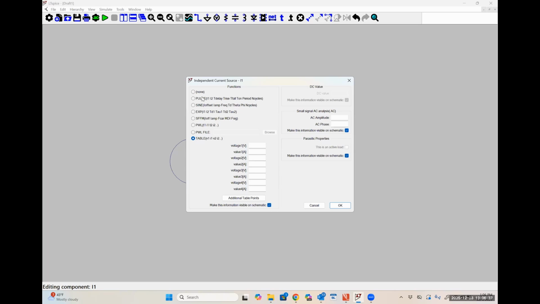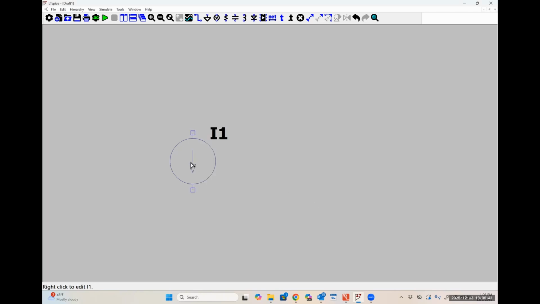Damn it. I need to click none there so that it doesn't do that thing, and do 1 here. Sorry about that. Okay. So now it is a 1 amp current source.